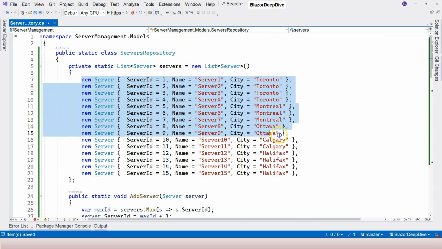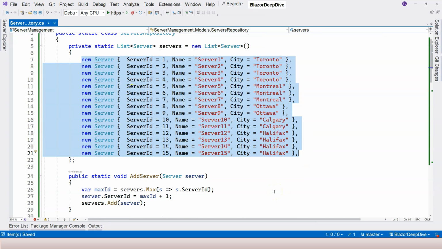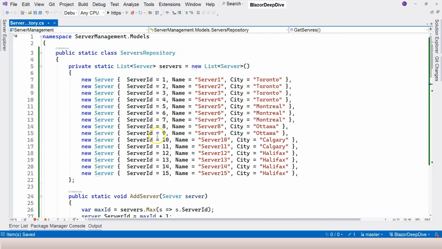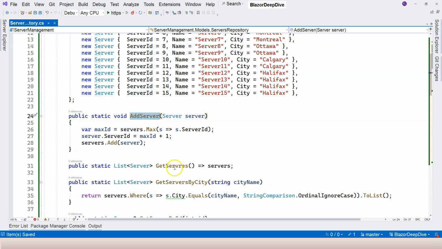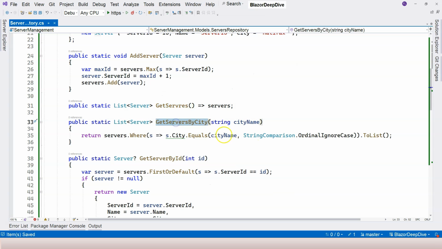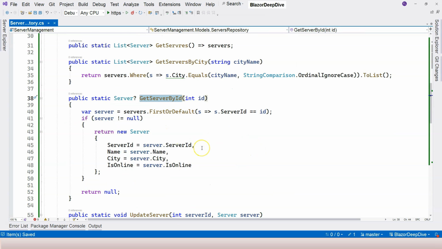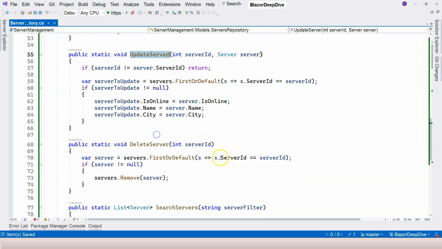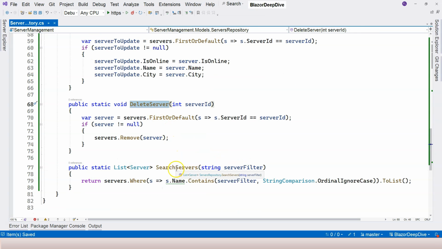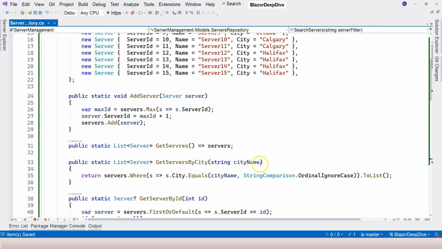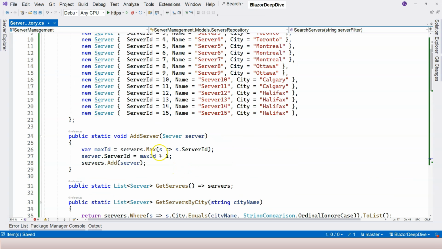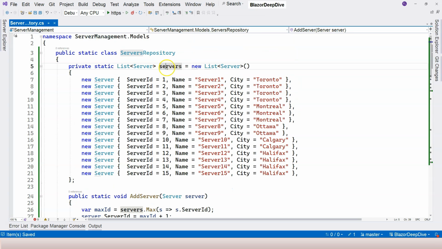So we have some data seeded here. We have 15 servers, and then we have an AddServer method, a GetServers function, GetServersByCity function, GetServerById, UpdateServer, DeleteServer, and also SearchServers. So let's go through that quickly. In AddServer, here we're just getting the maximum ID, then populating that server and adding it. Right? Add this object to our servers variable here.